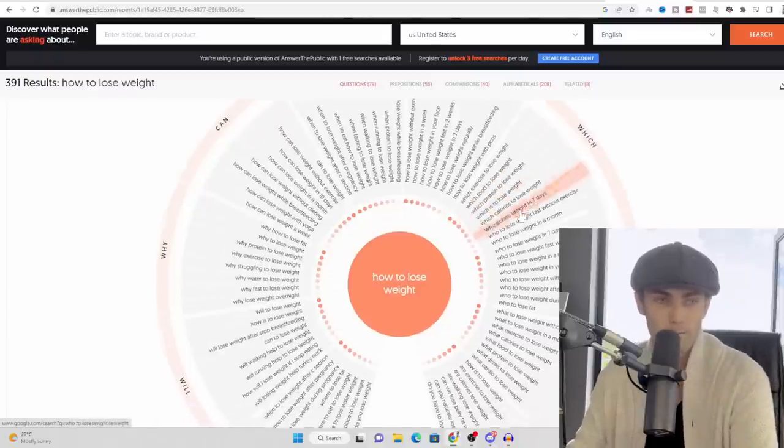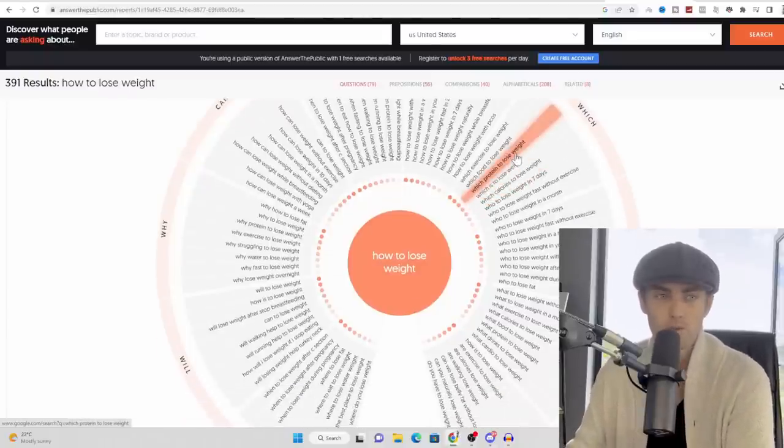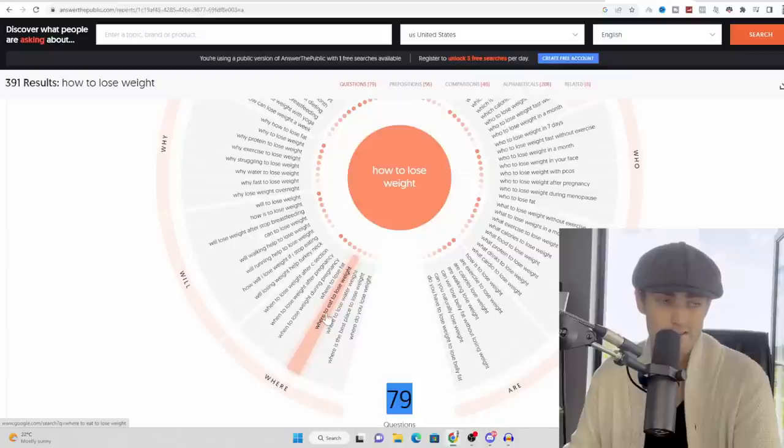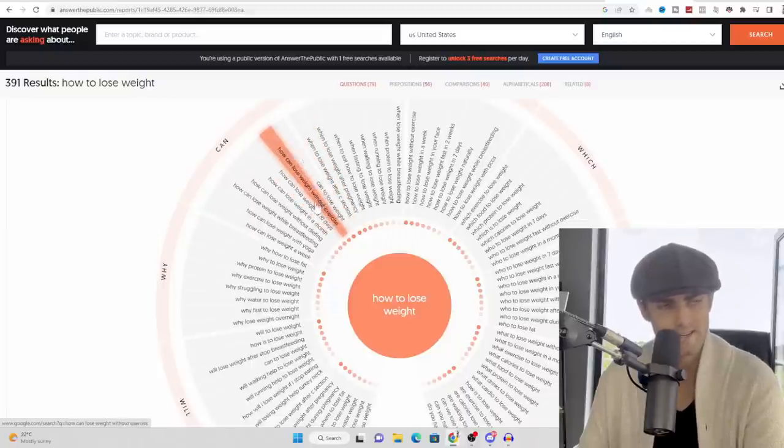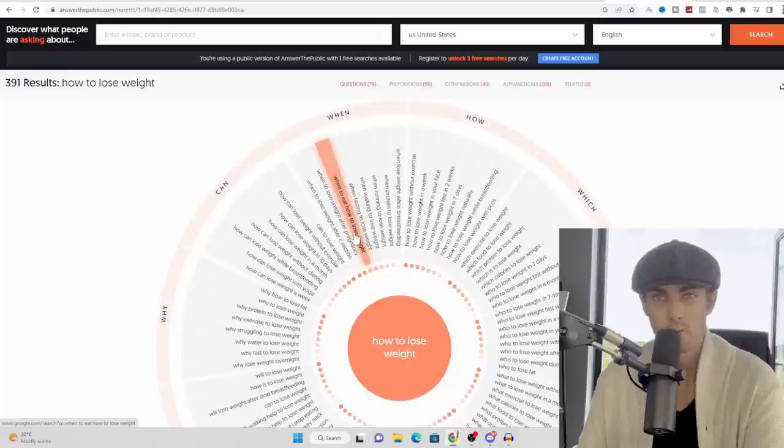So for example, which protein should I use to lose weight? Where to eat to lose weight? Where to lose weight during pregnancy? How can one lose weight with yoga? How can one lose weight in a week? Can you lose weight? How to lose weight without exercise? How can I lose weight in 10 days? What to eat when losing weight?